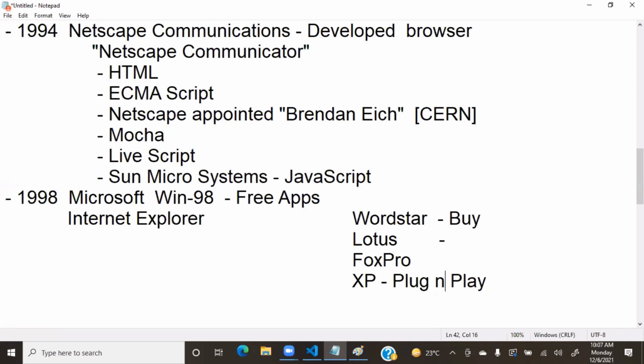Earlier we had to restart. You changed the mouse, restart. You changed the keyboard, restart. So this is the revolution of Windows XP. It made XP plug and play features. That means more facilities for the user.